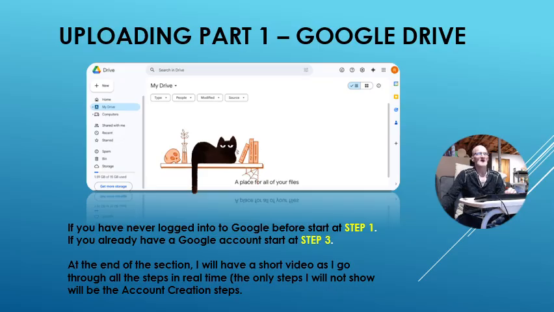All right. Now, at the end of part 1 here, I am going to have a full video showing you every step put together from 1 straight through. I'm not going to show you the creation of the account, but from step 3 to the end, I'm going to show you exactly how to go through uploading the file and then sharing it. All right, let's move on.